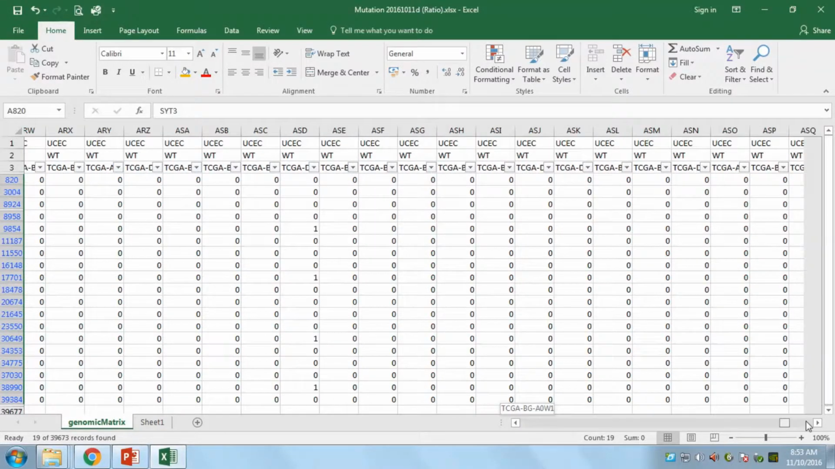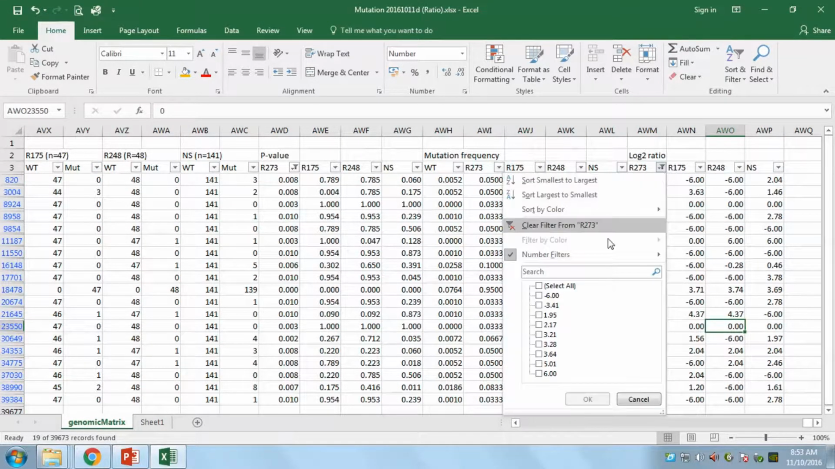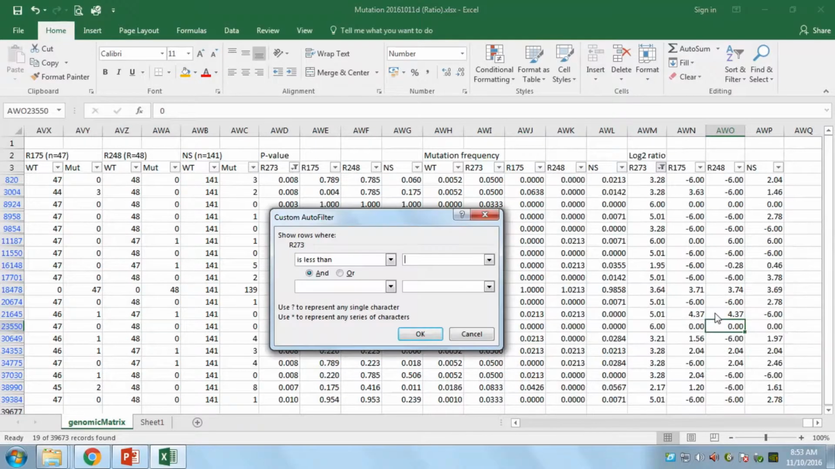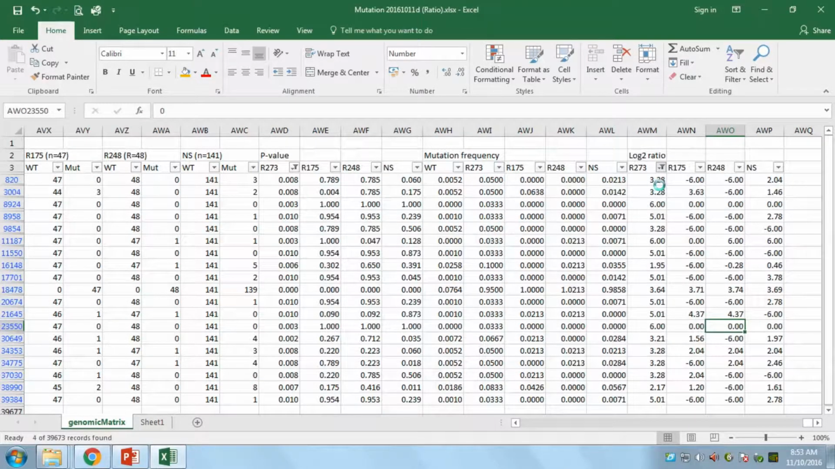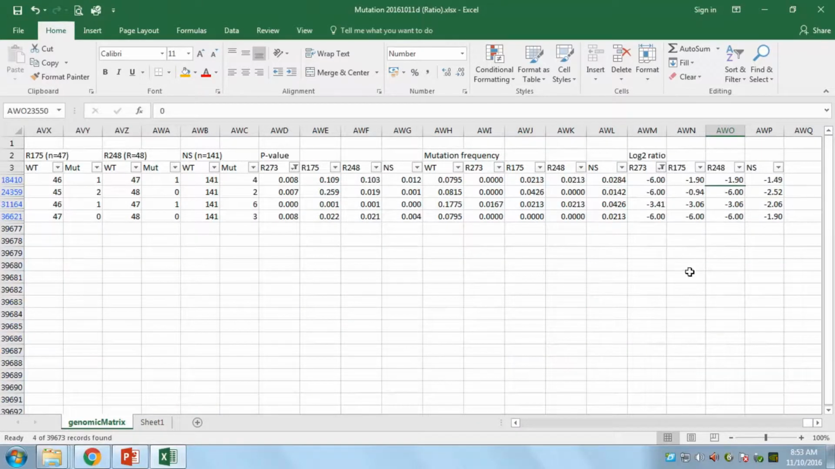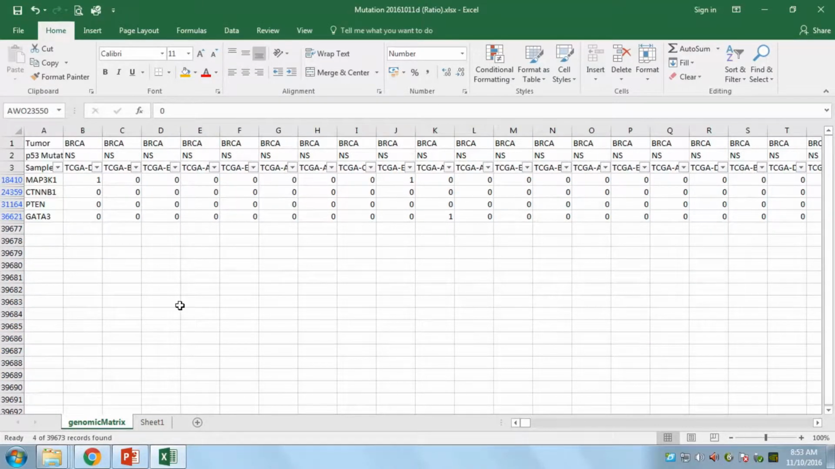And vice versa, if you want to look at mutually exclusive cases, then you will select less than 0, which is the one that gives you all the negative values. So you have 4 genes there, which include PTEN, beta-3, beta-catenin, and MAP3K1.